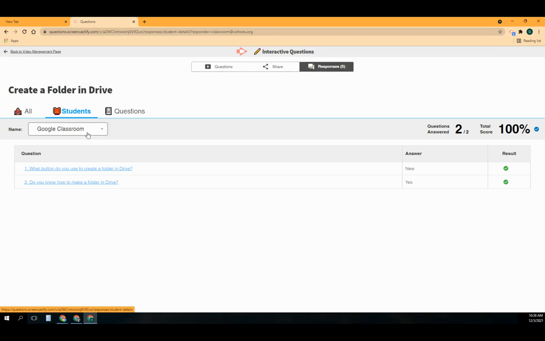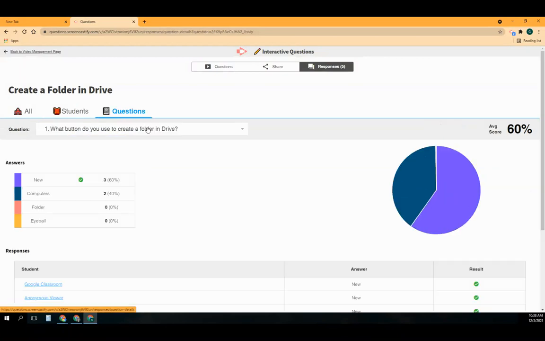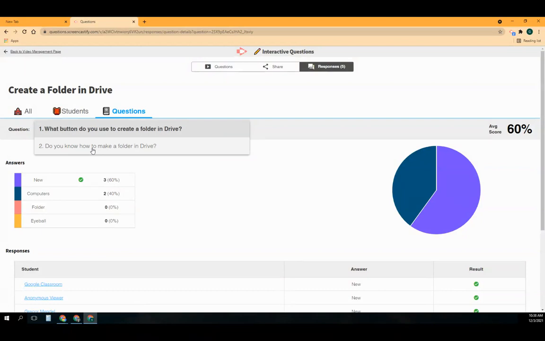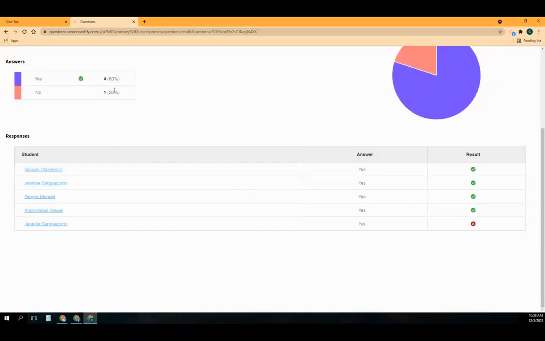You can also do a breakdown by student. So you could pick a student from the list and you'll see a list of questions and how they answered them. And then you can also do a summary by question. So maybe I want to get a sense of if my students know how to do this skill, and I can see that 80% of them said that they could do that. And since I did ask students to sign in with an email, I can see the student that I should follow up with on that question.